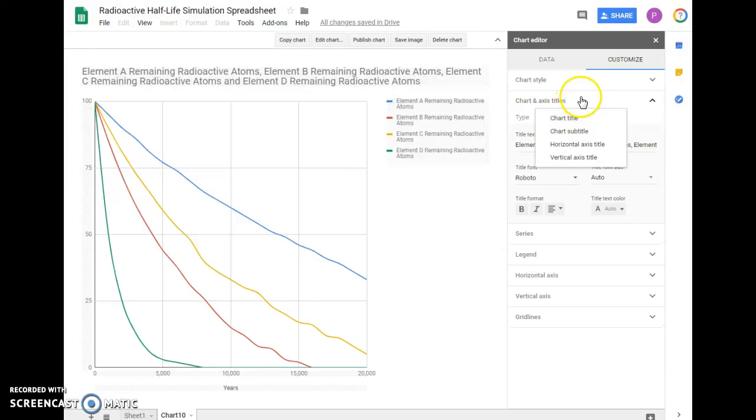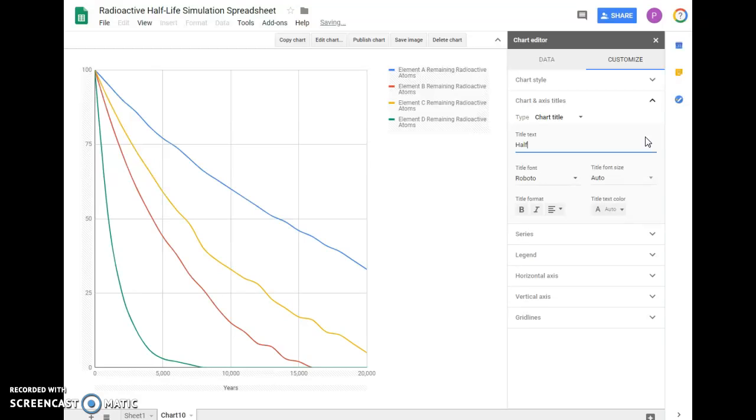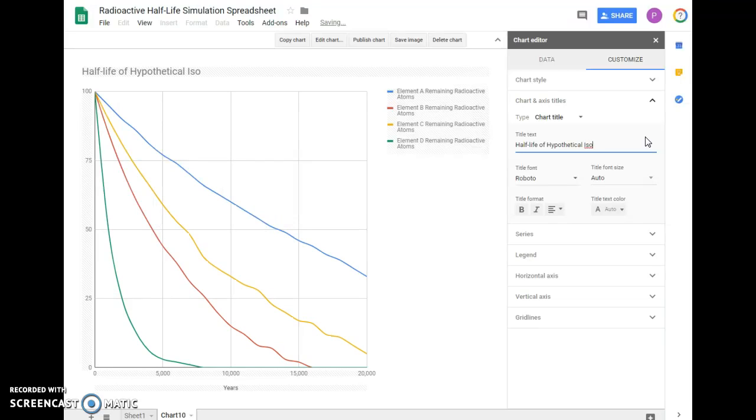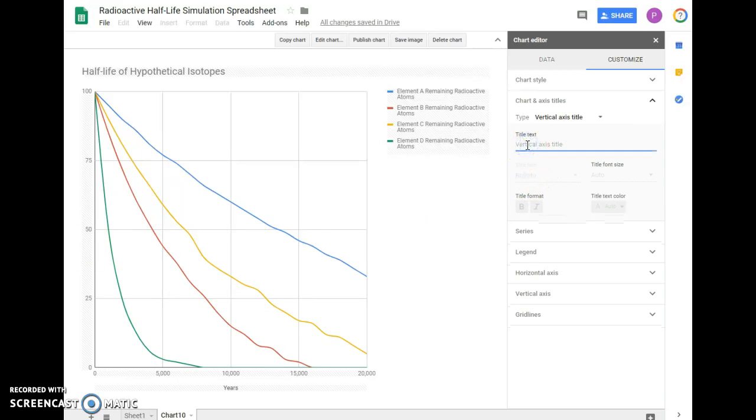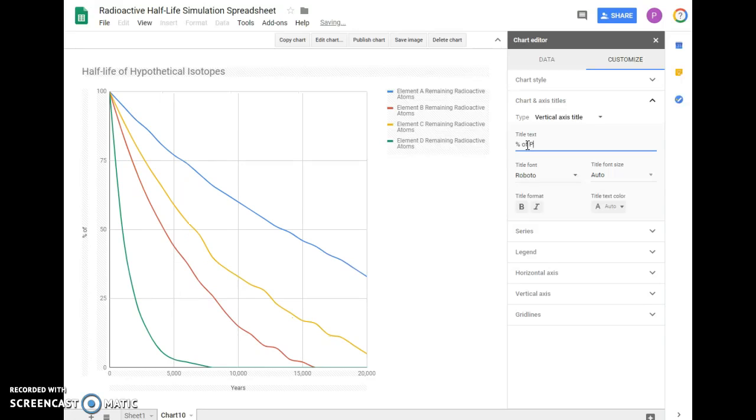So if title is not picked in that little drop down arrow, you hit Chart Title. And we're going to take all of this out. And I'm just going to change it to half-life. If I could type. Half-life of hypothetical isotopes. Something like that. And the x-axis has years, so that's good, that has a title on it, but the y-axis doesn't. So the vertical axis title, the y-axis, I'm going to call that percentage of parent isotope remaining.